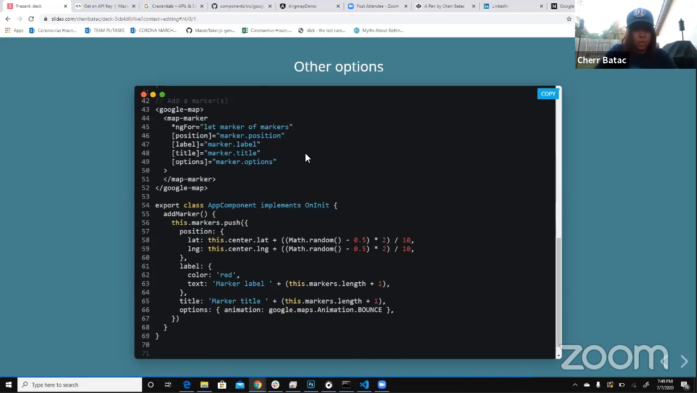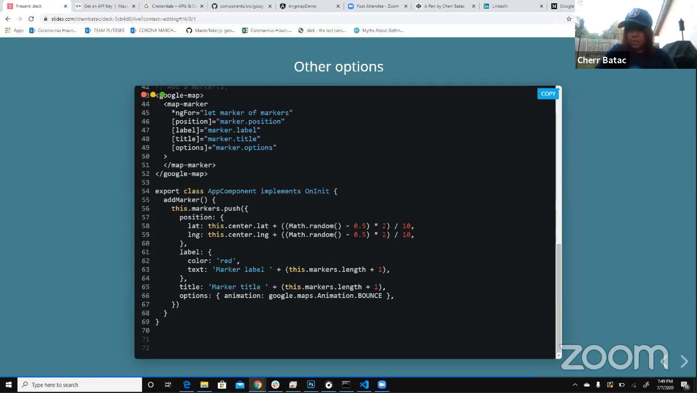Then this is what I was mentioning earlier. If you have multiple markers, you could set it over here, and then you could run the loop of markers using an ngFor loop if you're familiar with that.